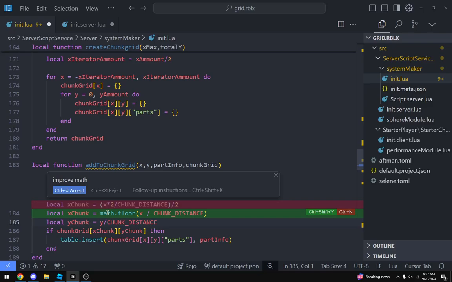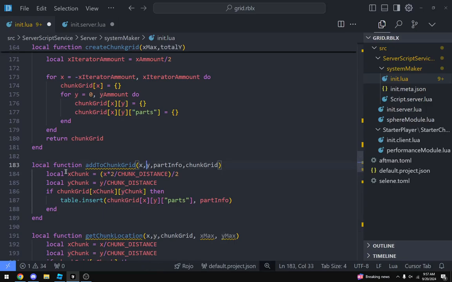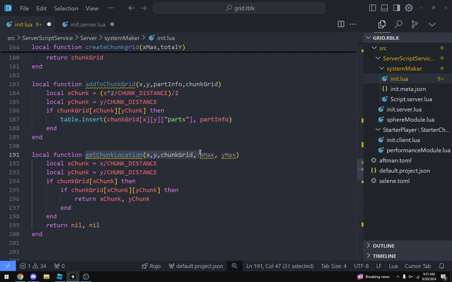Professional coding here. Yeah, fuck that. I don't care.